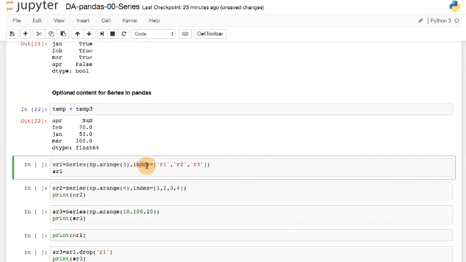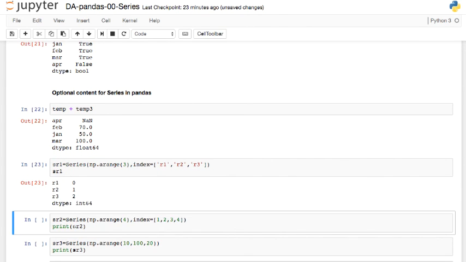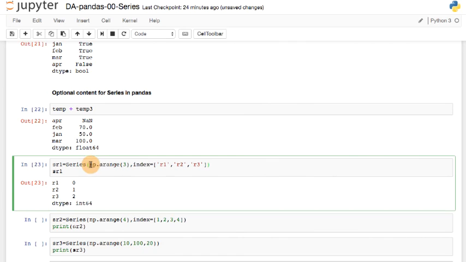The rest of the stuff should be very similar. I'm basically saying here's a new list, R1, R2, R3, each of them in quotes, assign that to the index. If you notice, there are going to be 3 elements here, 0, 1, 2, and correspondingly 3 index values. Now I'm assigning this to SR1. What is SR1? Let me run this. Unsurprisingly, R1 is 0, R2 is 1, R3 is 2. So it's a quick and dirty way of creating an index.